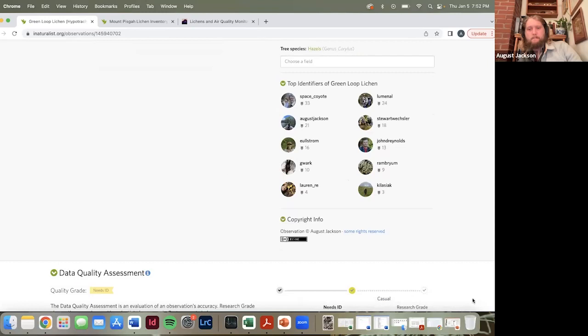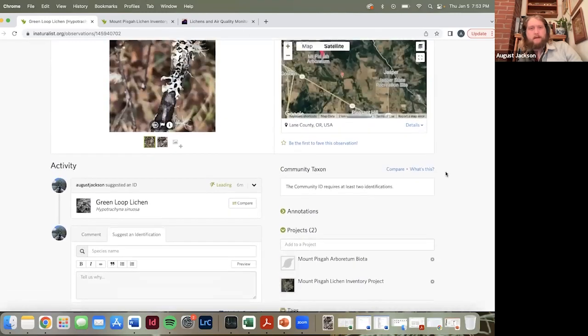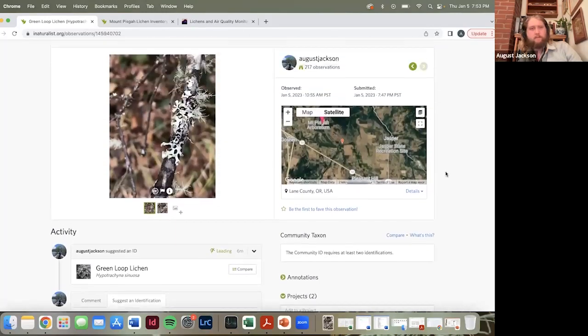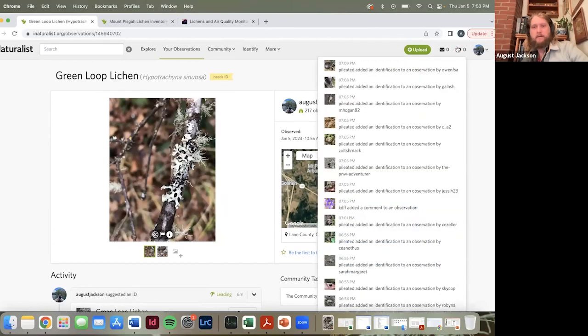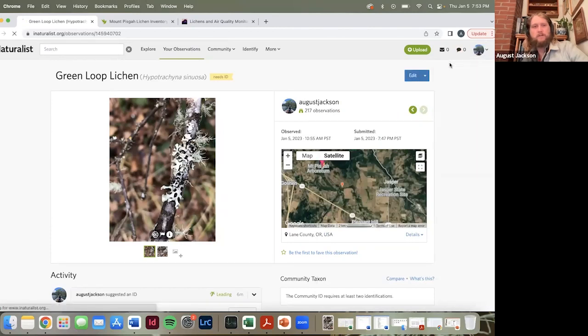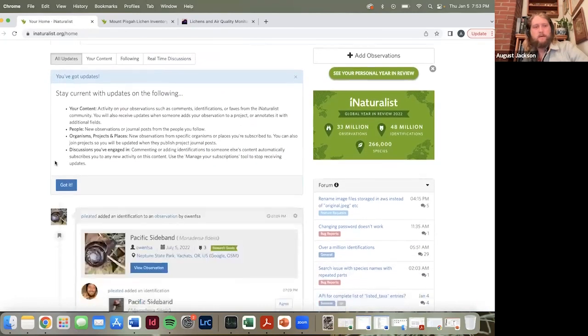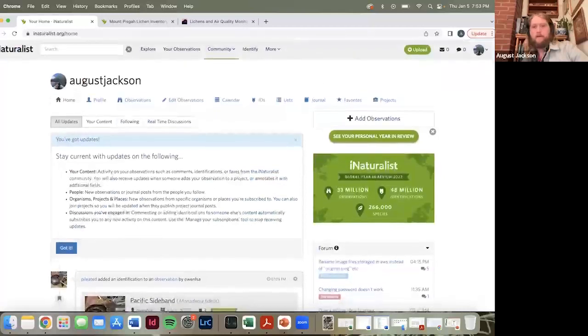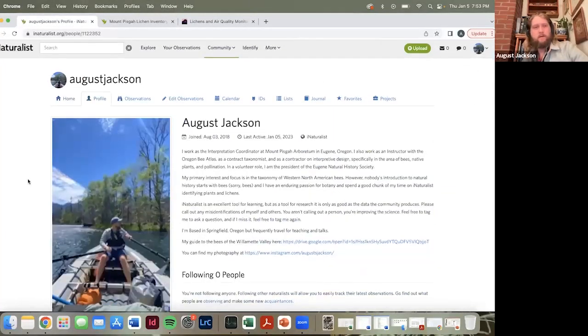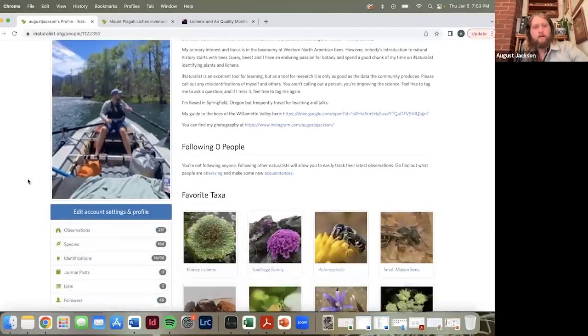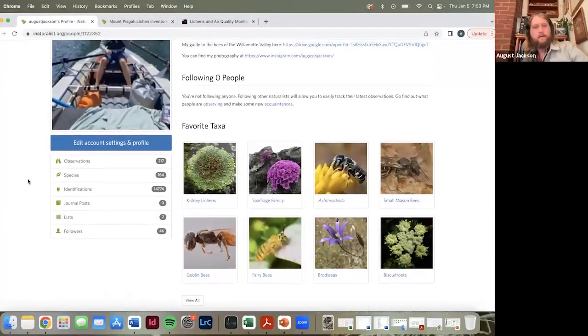And that's mostly all you need to know here. So when someone comes and updates or comments on your observation, you'll get that feedback here that shows up in your comments area, or you can also see it in your dashboard. And then you can do whatever you want with your profile. You can update it, you can put a picture in there. You don't have to do any of that.